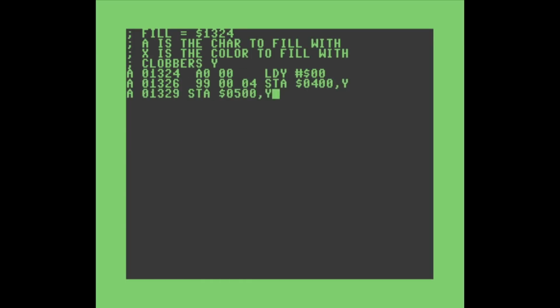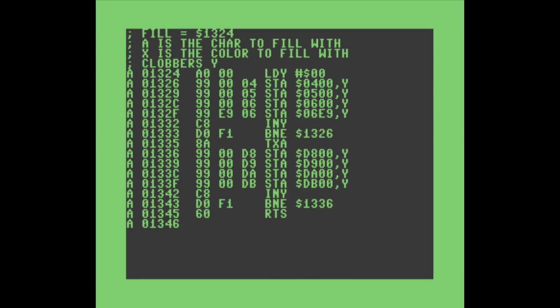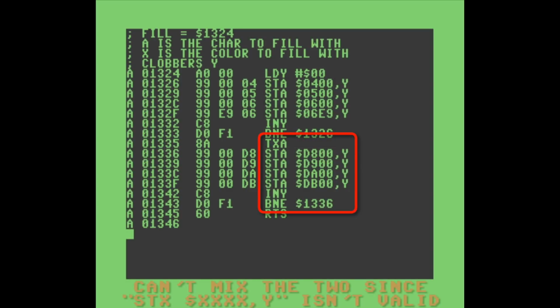The fill routine is effectively the same clear screen routine we've used before. The difference here is that instead of filling it with only one hard-coded character code, this one allows you to specify the code as well as the color. First, it initializes Y as the counter for the clearing loop. Then, as before, we store A to the video matrix, address offset by Y. To set the colors, we transfer the color number from X to A and then store it in the color RAM in a similar way.